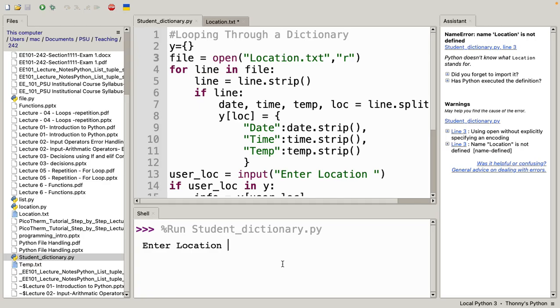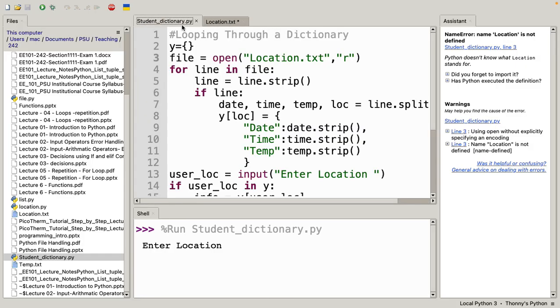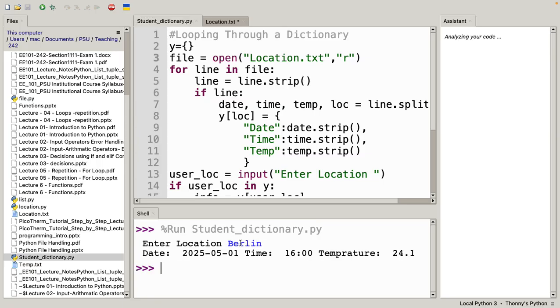Right, so what I want to say is what temperature you want to see. You want to see the temperature for Berlin. So what is the temperature? 24.1 on that date at 1600. So let's see, Berlin. Here we go. See, it said Berlin, 25th, 1600, temperature 20.